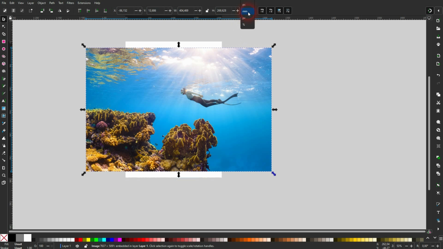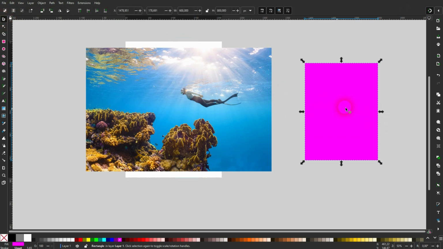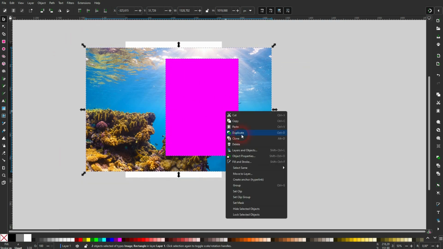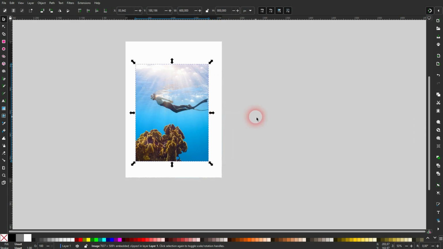So let me check, for example, pixels. We have like 1500 in width. We want to have a smaller one, so create a rectangle, switch to pixels, and let me make that maybe 600 times 800. We position that on the diver. It's on top of the image. I select both, right click, set clip. So this is the method that I've shown you to crop images in Inkscape.